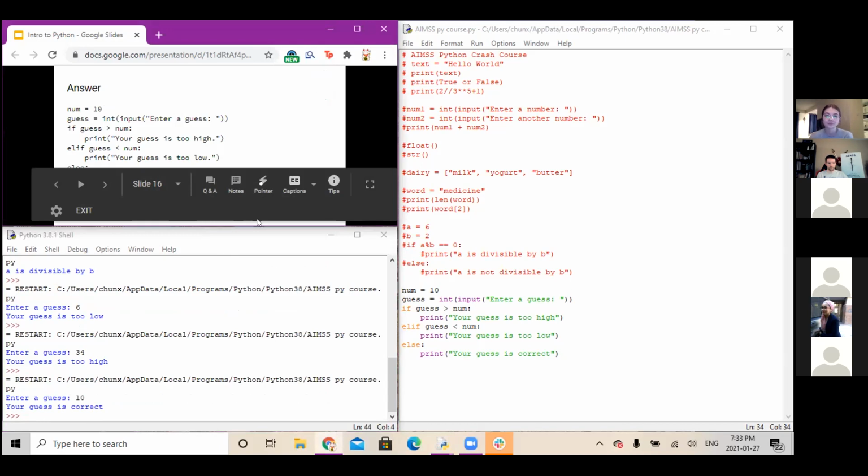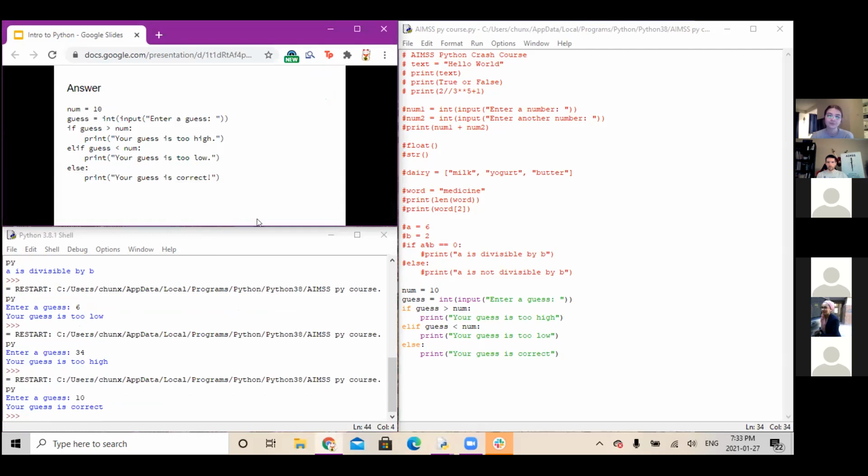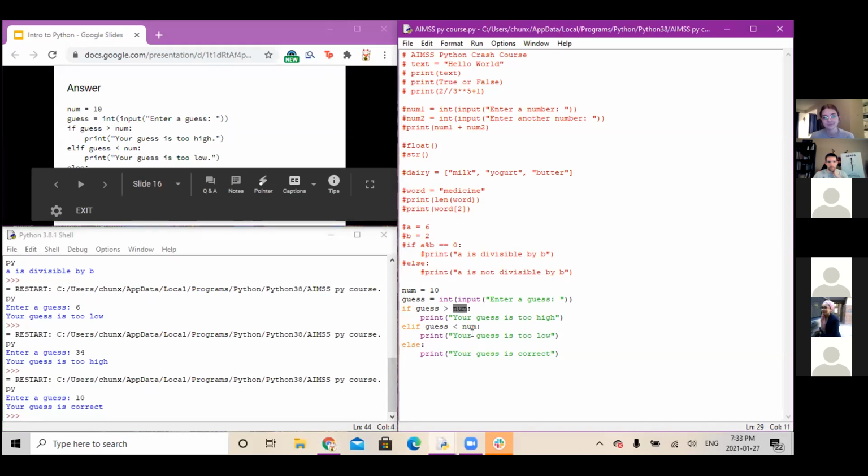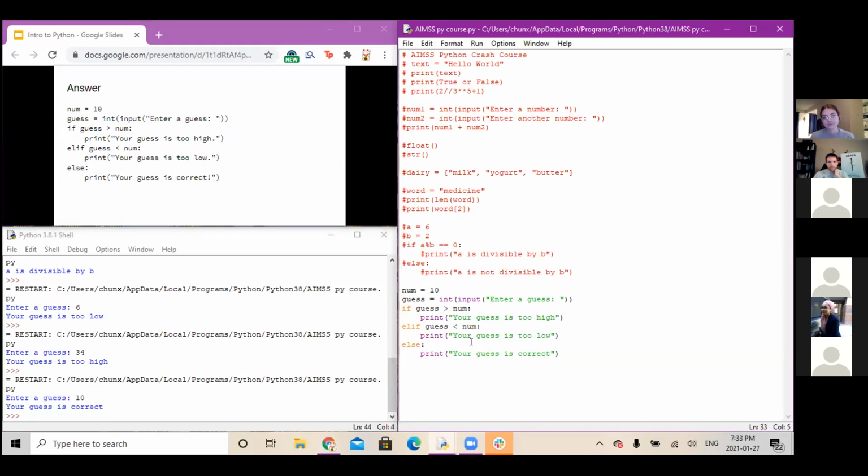Yes, go ahead. So for assigning num equals 10, is that just to optimize the code, or why couldn't we just put guess equals 10, or if guess is greater than 10? Why do we have to assign it to a variable? Well, you could actually replace each instance of num here with 10, but that would be a little complicated to do because the program will remember the value of num for you, and if you miss it once or twice, it will be more convenient for you to write it, if that makes sense.